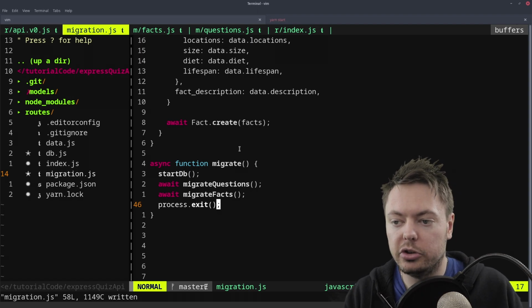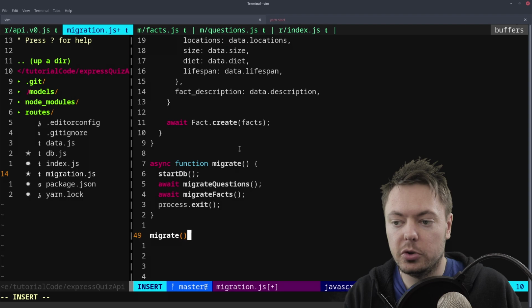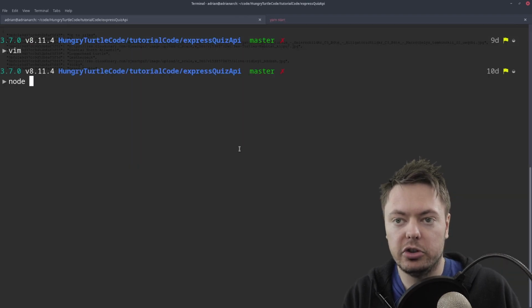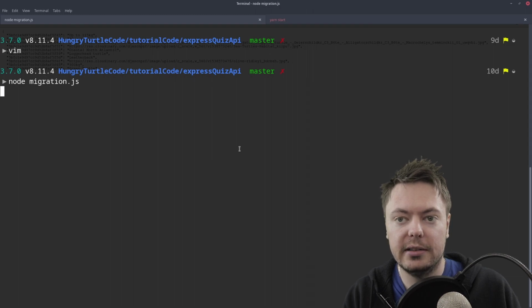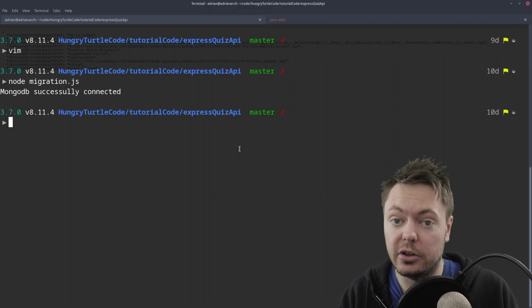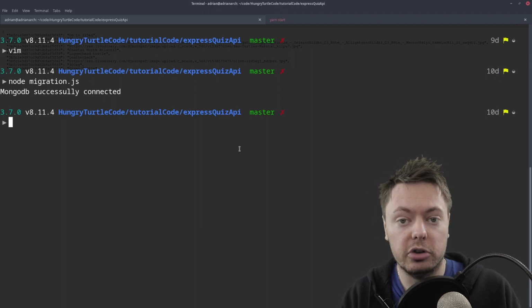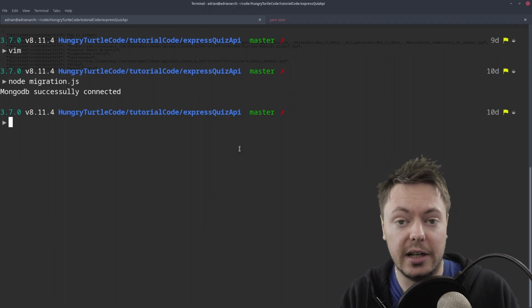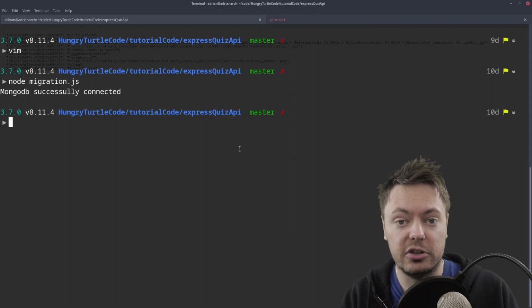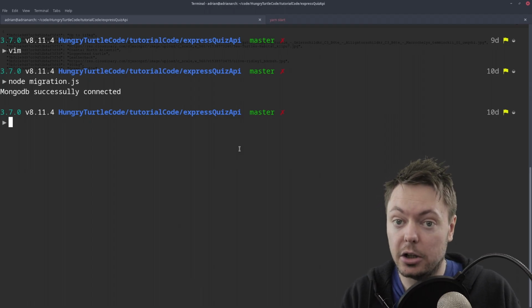So now we just want to call the function. We'll just call migrate, and we'll close out of here. And then we'll just say node migration.js. We'll run that, and you can see the process exited, so that's good. And we just got one console log out there, which is the successful connection, and that's from the startDB function when the connection's successful. But we've run that, so now, hopefully, we have some data inside our database.